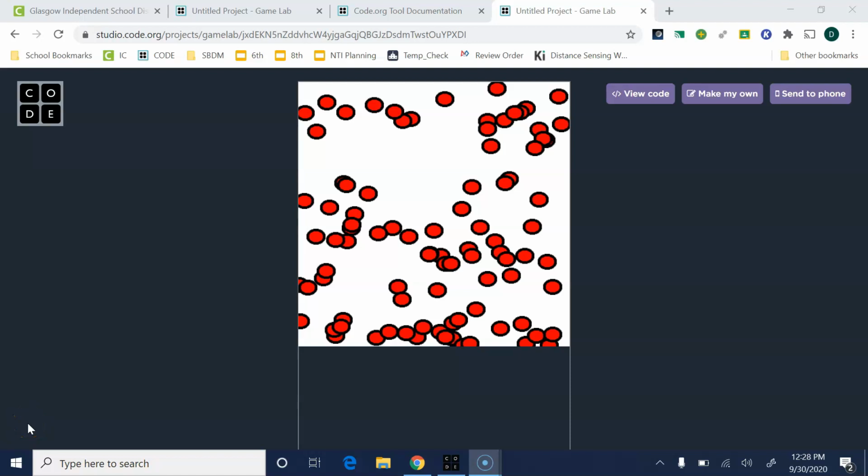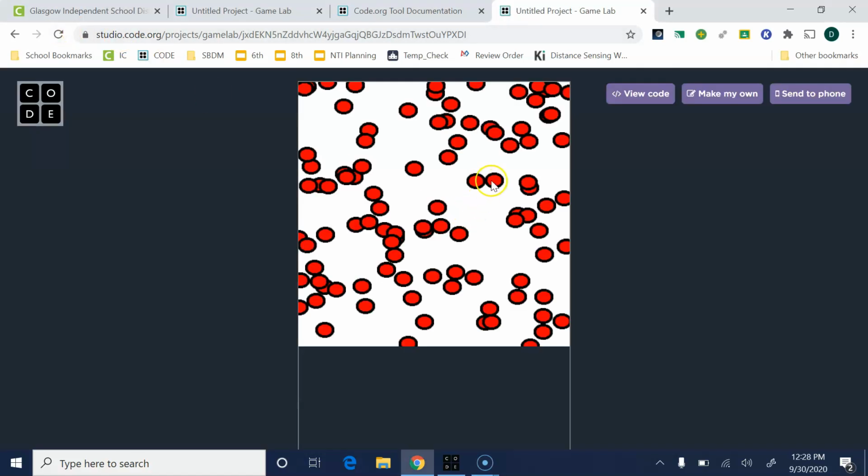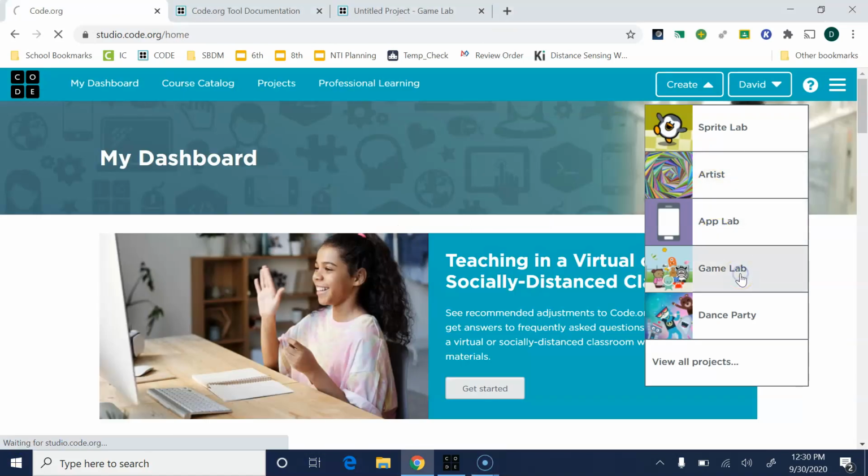Today I'm going to show you how to make lots and lots of sprites at one time. And here's an example. These are populating 100 little sprites every time I refresh at a random location, and they're all responsive, so they all respond to a mouse click. So let's jump in and see how to make it. We're going to create this in Game Lab.